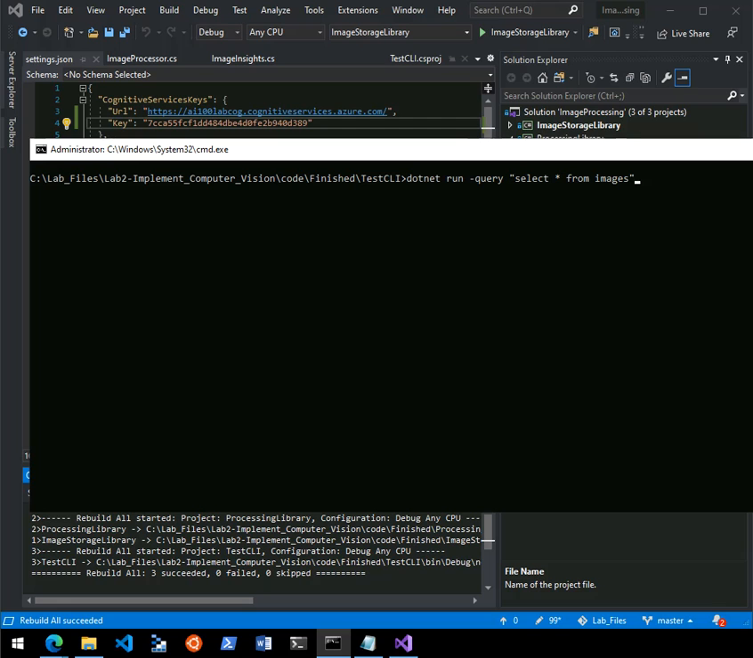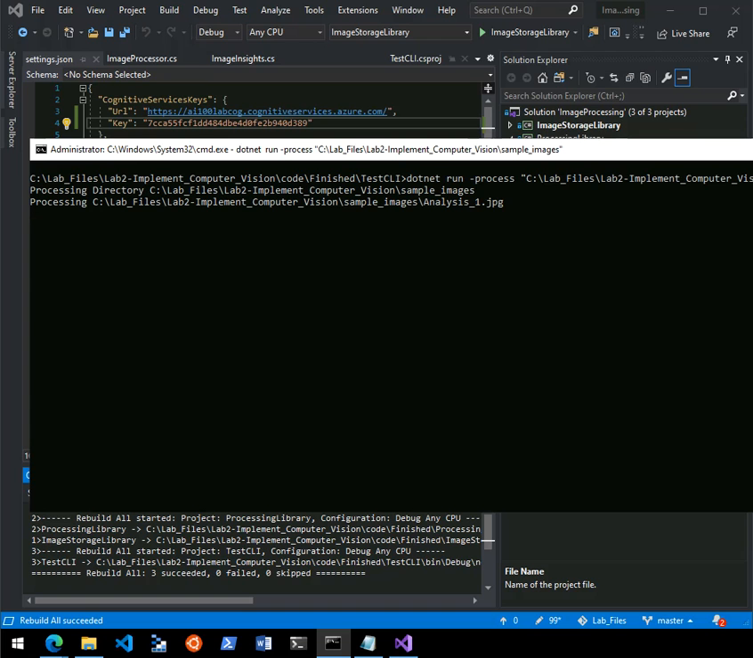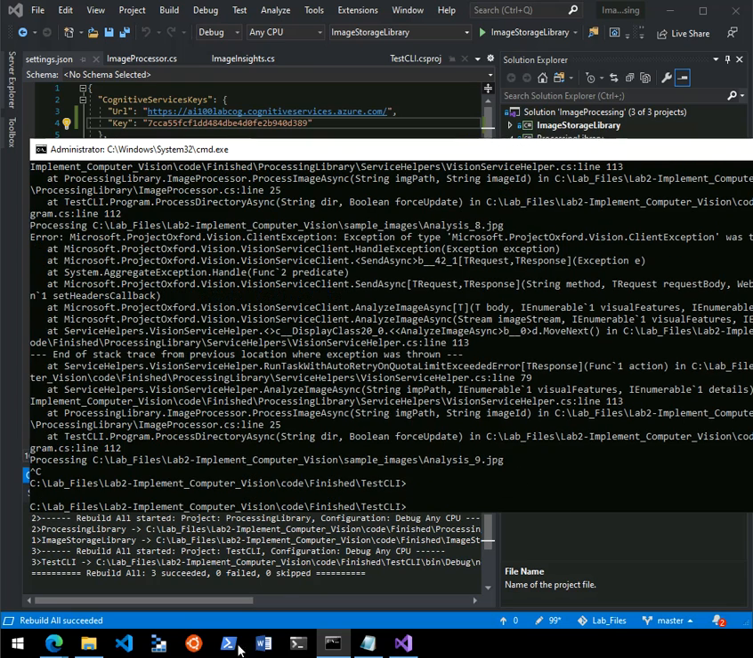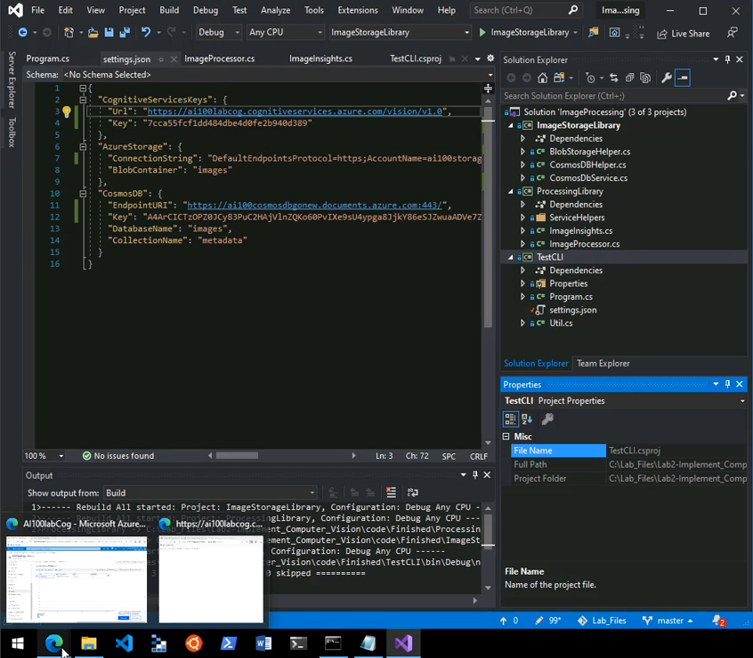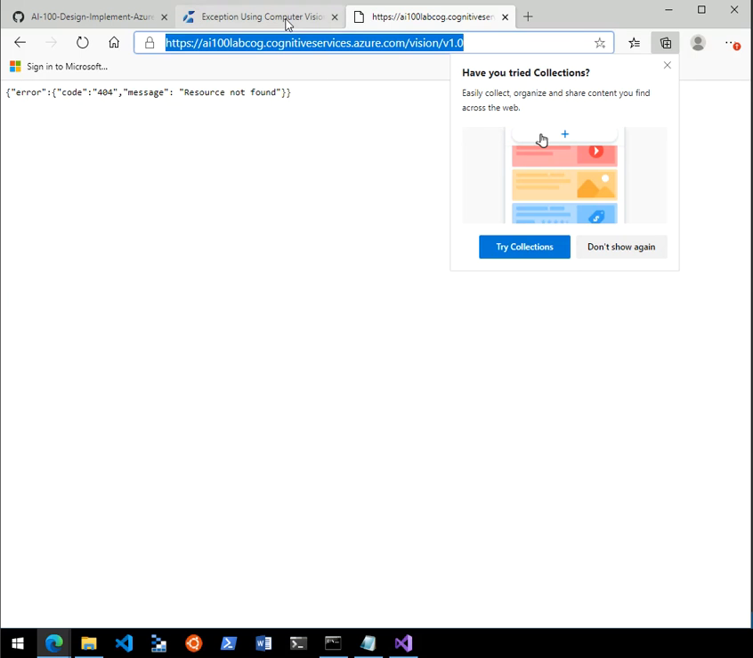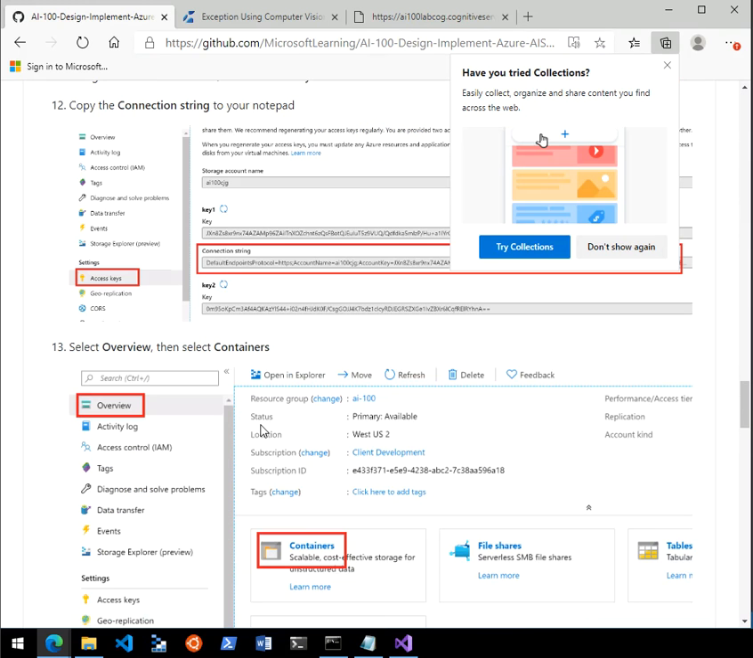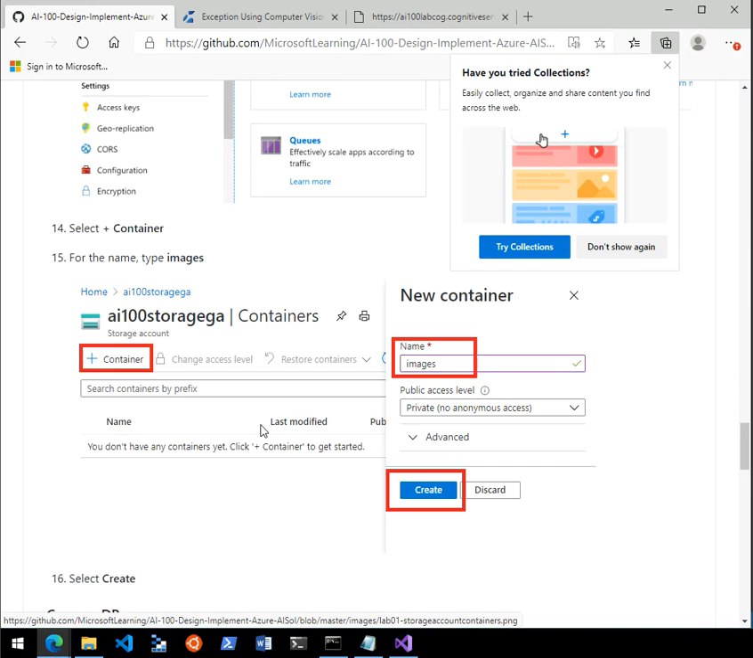Clear the screen and then do .NET run process. Oh, as expected, the same error message thrown out. I don't think anything got processed this time either. So let's go back to the instructions. Let's just read through it and see where it may go wrong.